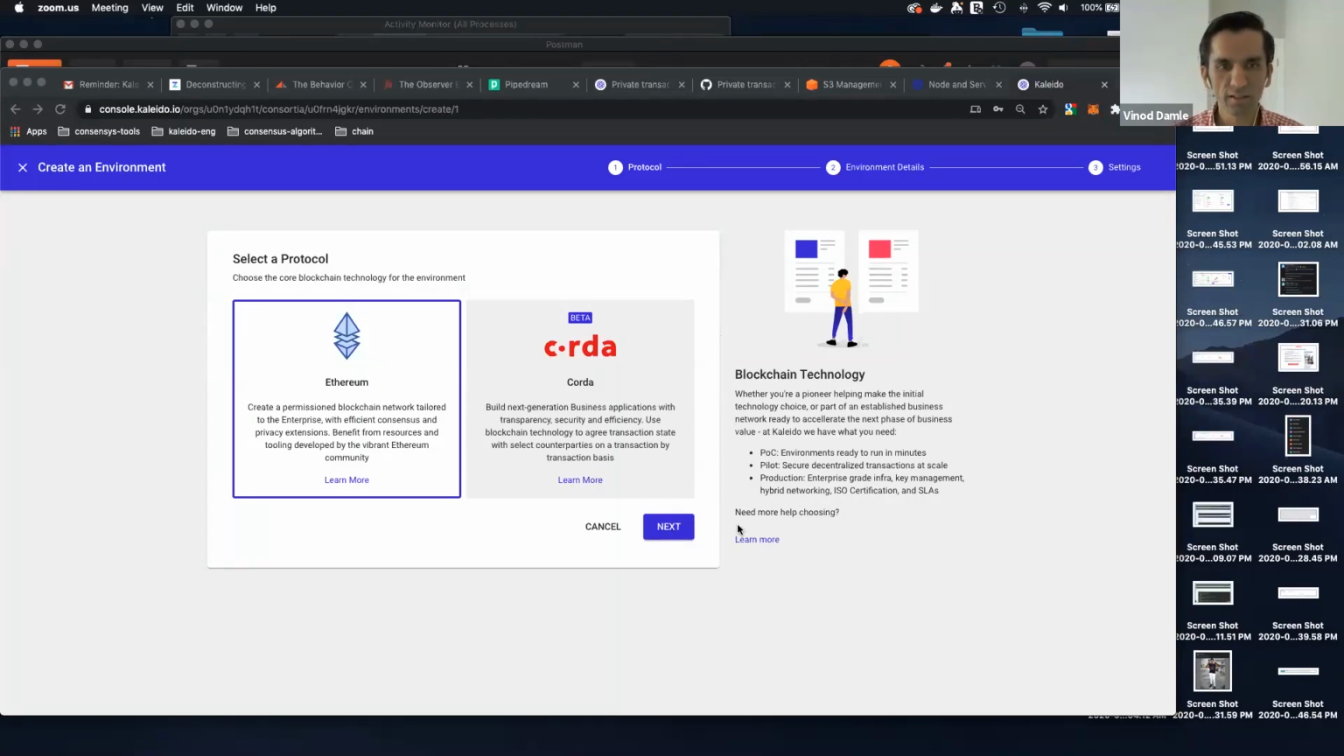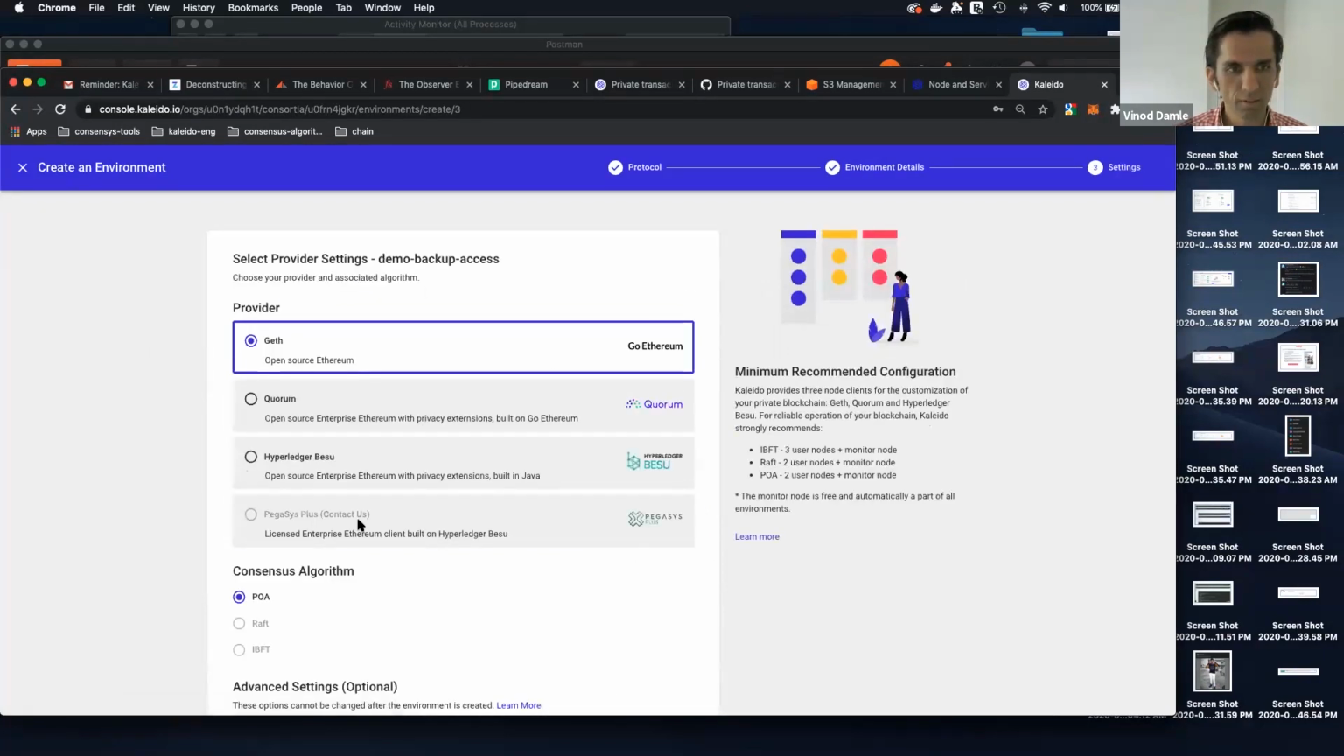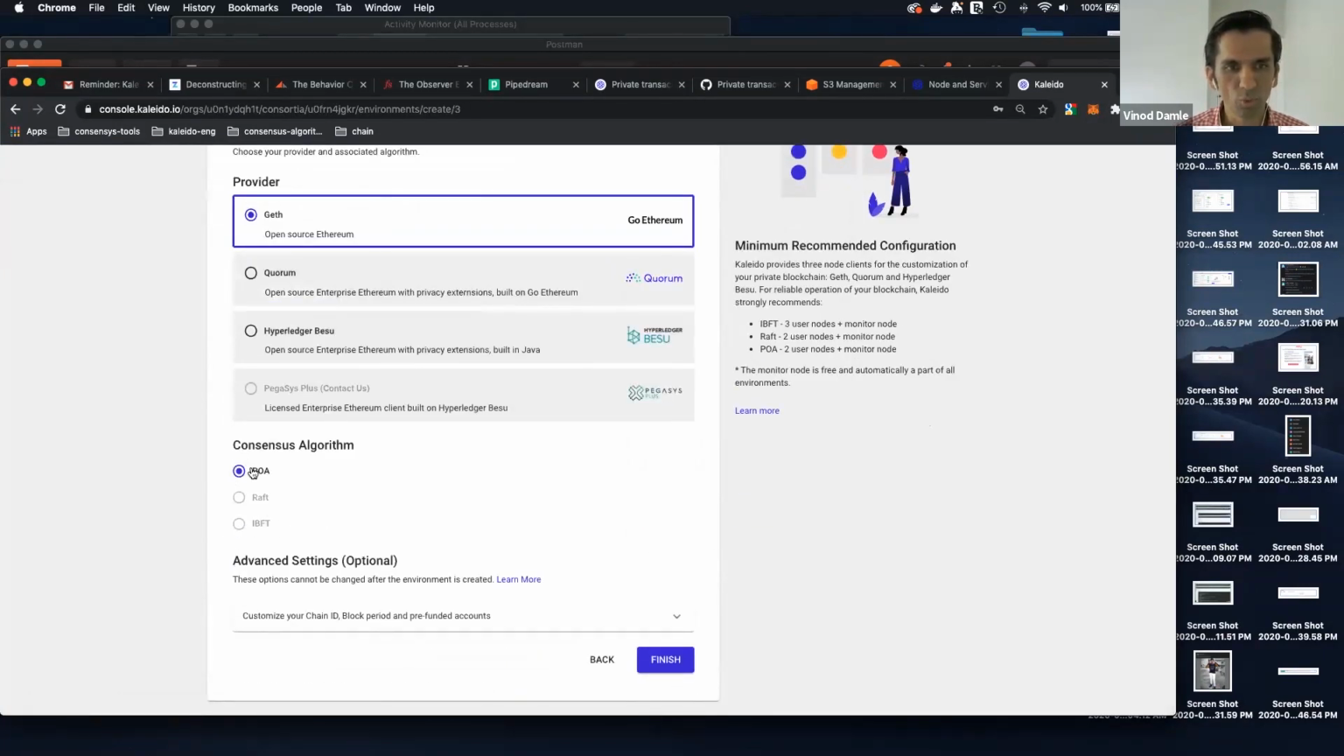So let's create an environment. I'm going to pick Geth POA, which is a proof of authority based consensus on the Geth open source Ethereum client.